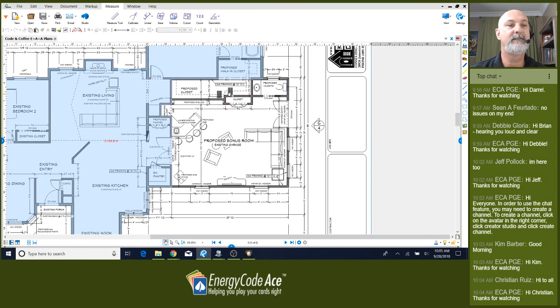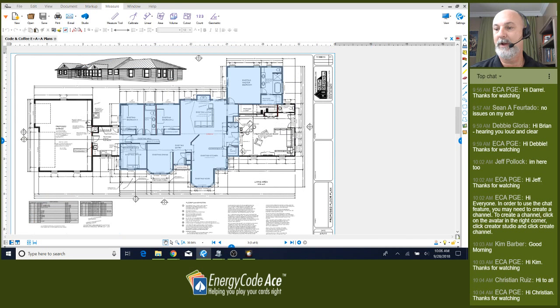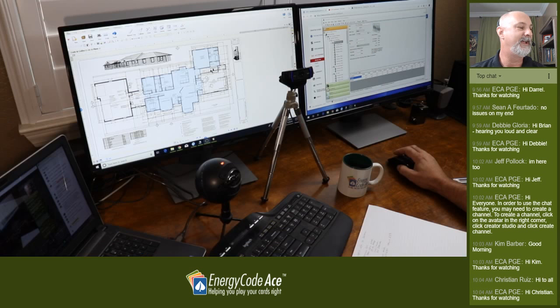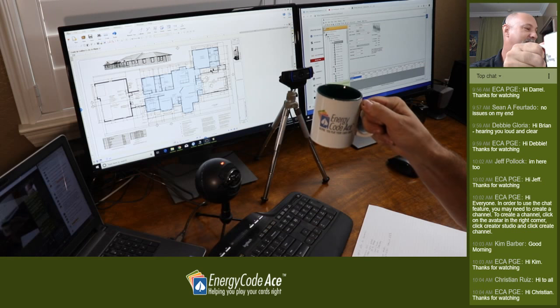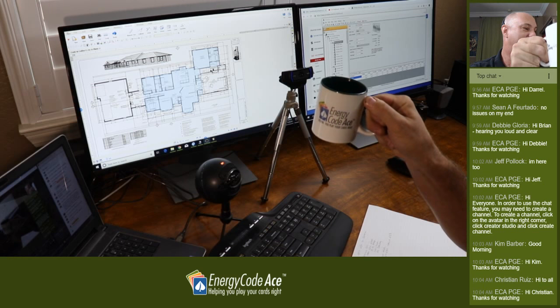Here. So bear with me while I change screens on my other monitor. So if you'd like to see what my desktop looks like, this is it. This is where I work. It's not a studio, it's my desk.